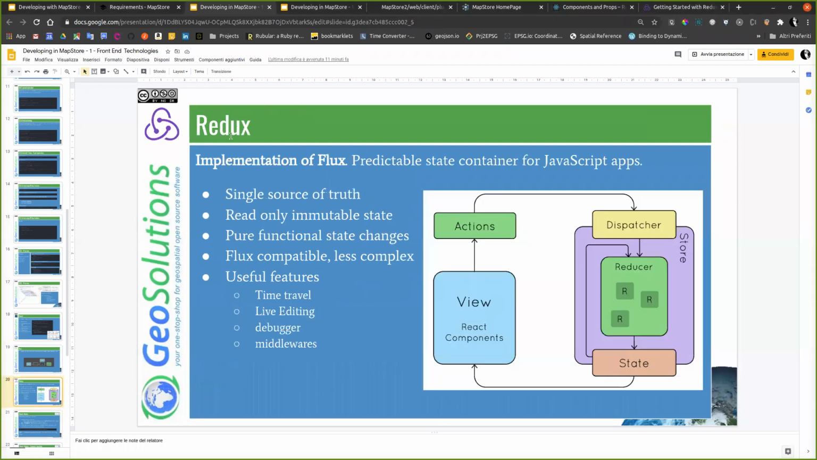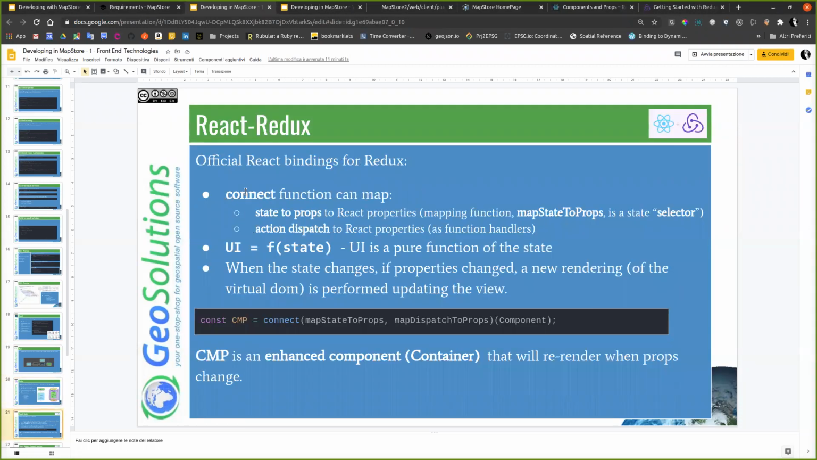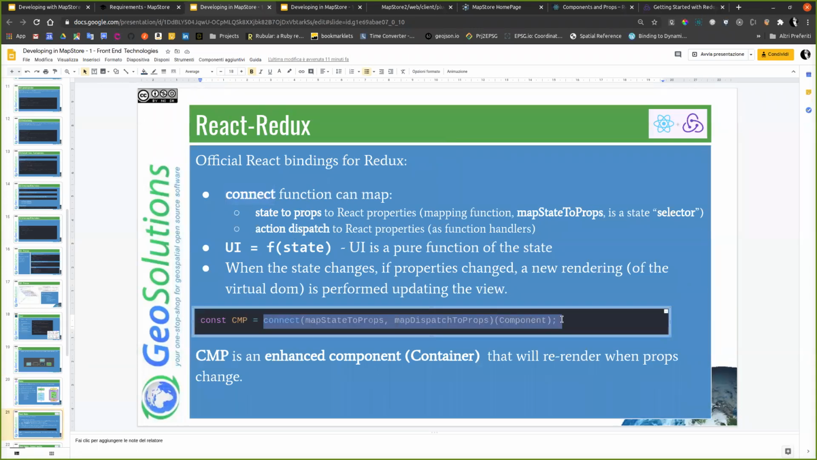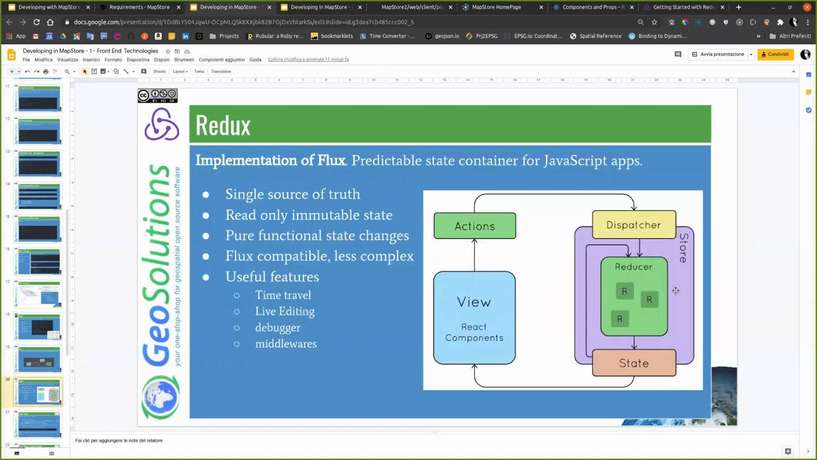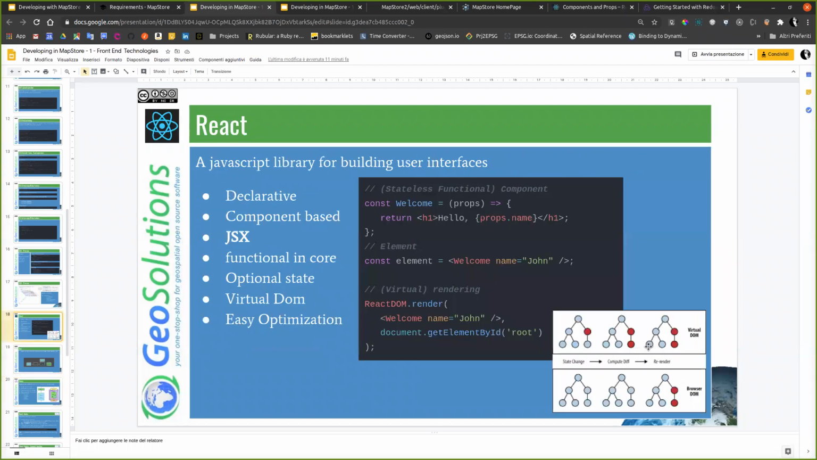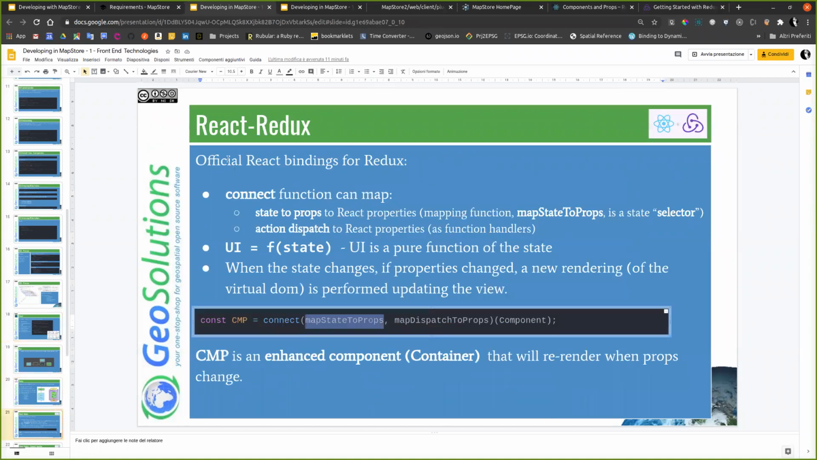this library React Redux has this connect function that can be applied to a React component, and basically maps the whole state of the application to the properties passed to the component. So these properties can be mapped by this function.